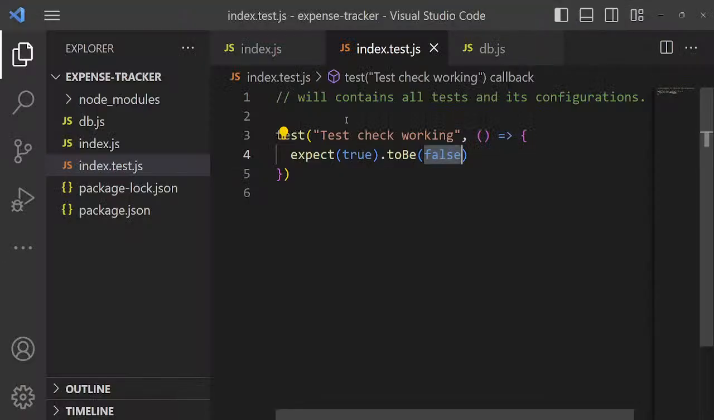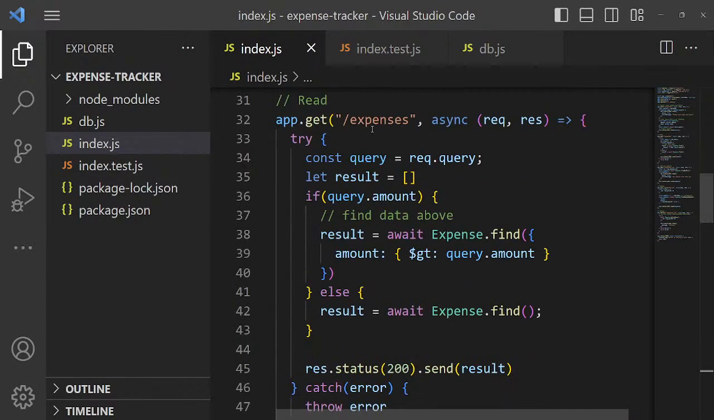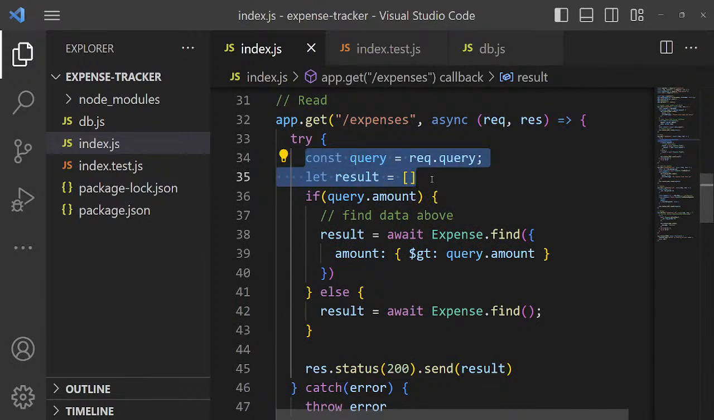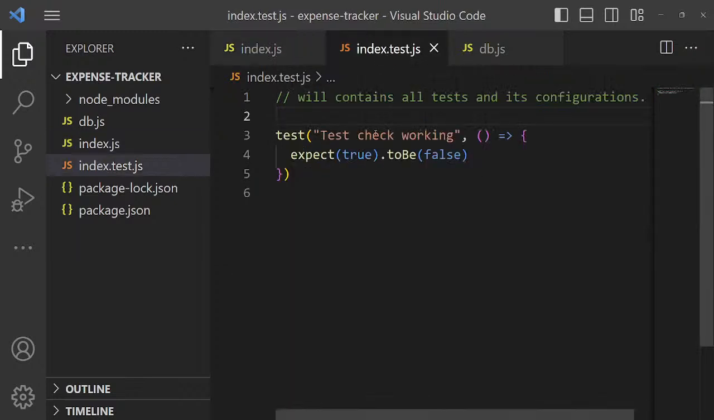For such a case, for example, in our code, when we are getting expenses and querying expenses, what we expect is to make sure that we are getting the item or not. Or when we are querying items that have an amount greater than 50, we are only getting items that are greater than 50. That's part of the test.